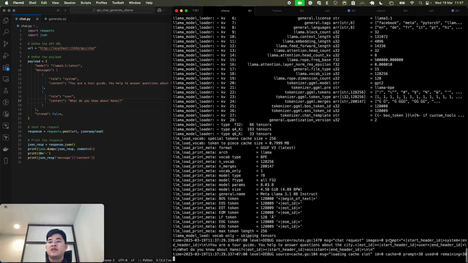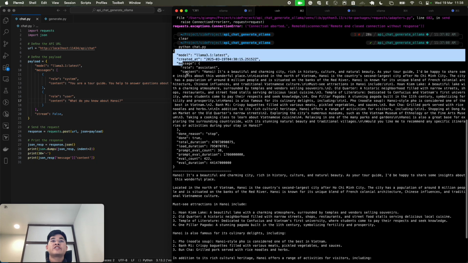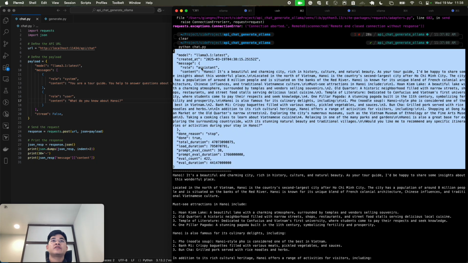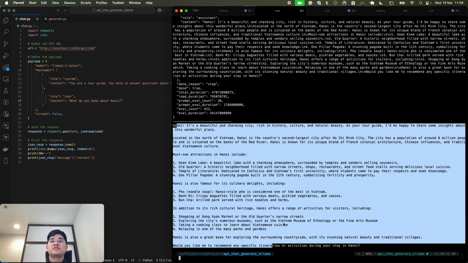Right, you can see here we're calling the chat request, and the prompt is the start header ID with a system role, then the system content and the end token, then the start header ID for the user, and the last one is the start header ID and end header ID for the assistant. All right, you can see that this is the response format. You get the role and content, and it can answer very well about Hanoi, the capital city of Vietnam.